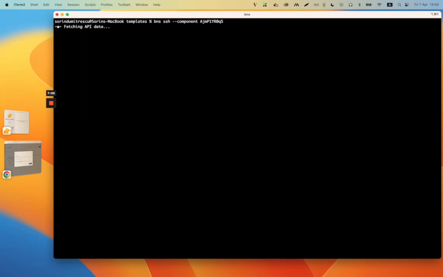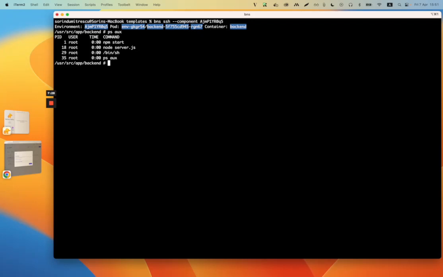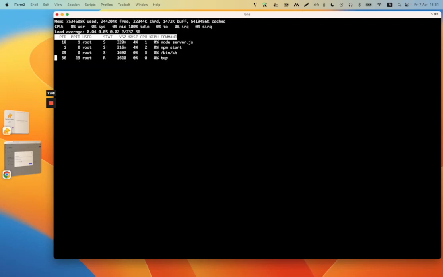Obviously I have my CLI installed and then my API token saved, so I don't have to input it every time. But this is a fairly trivial operation and you can find how it's done in the documentation. So I run the command and then I have access into a shell into the container, and from here I can run any command. I can see what processes are running. I can see what consumes resources.